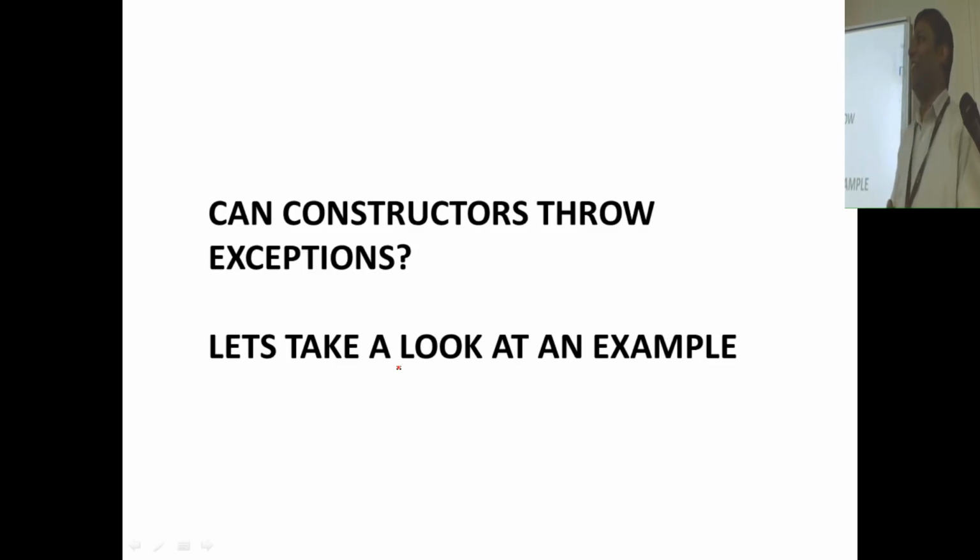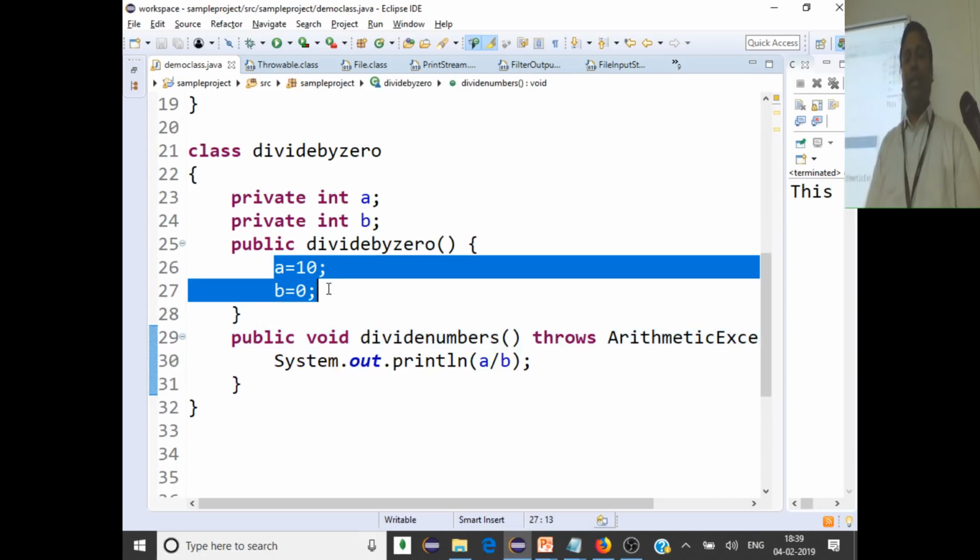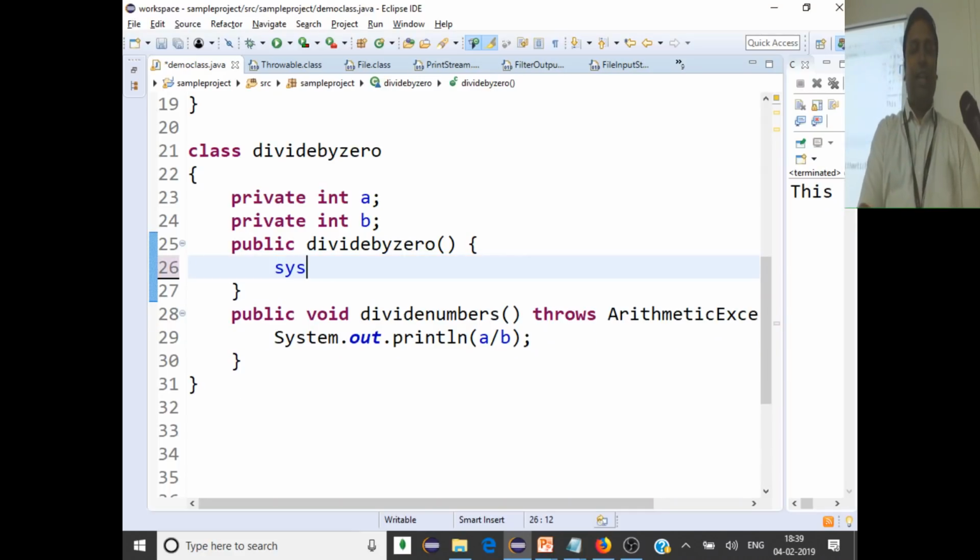Another question: can constructors throw exceptions? Can an exception occur inside a constructor? Will it throw an exception? So what we'll do is, instead of setting A to 10 and B to 0, I'll get the input here and initialize it within the constructor. How can I get the input here? Say I can have a System.out statement within my constructor, and then I can ask the user to enter two numbers.